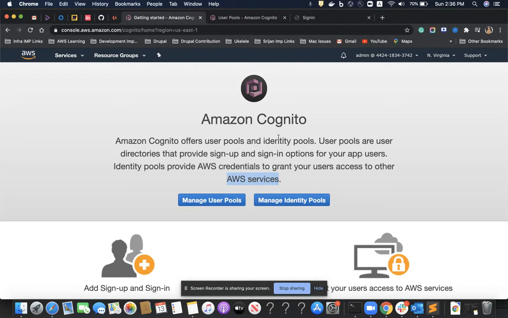But what if the user count is way high? For example, if I have to provide access to say about 5,000 or 50,000 users to my AWS services, then how do we do that? In that case, creating an IAM user for that many users would be a very bad technique. So in that case, we can simply create an identity pool and provide access to AWS services.